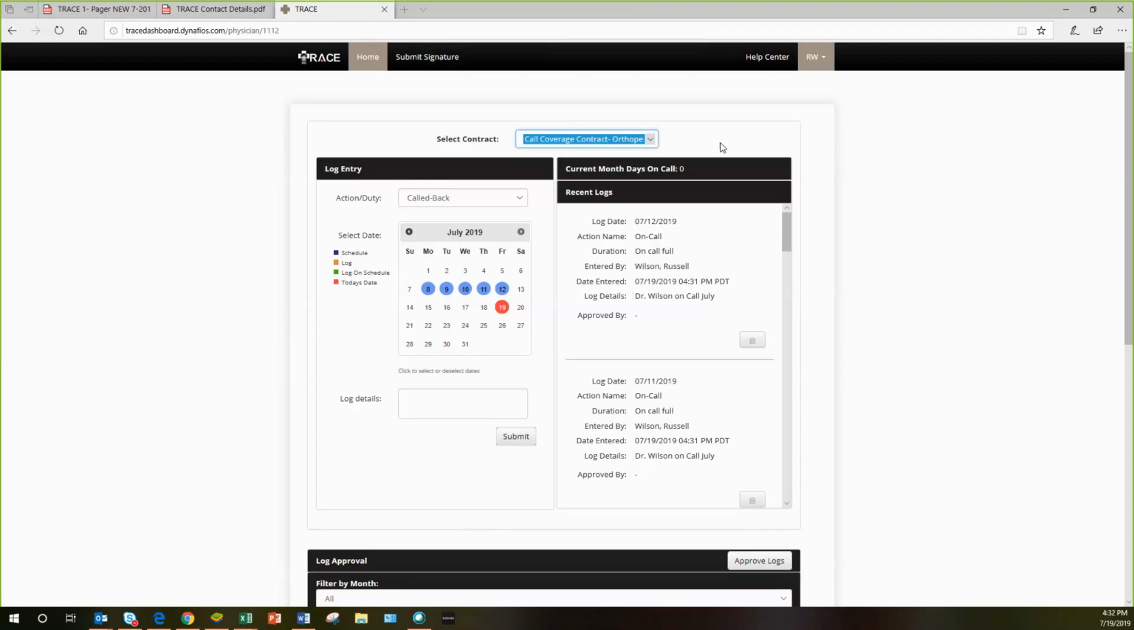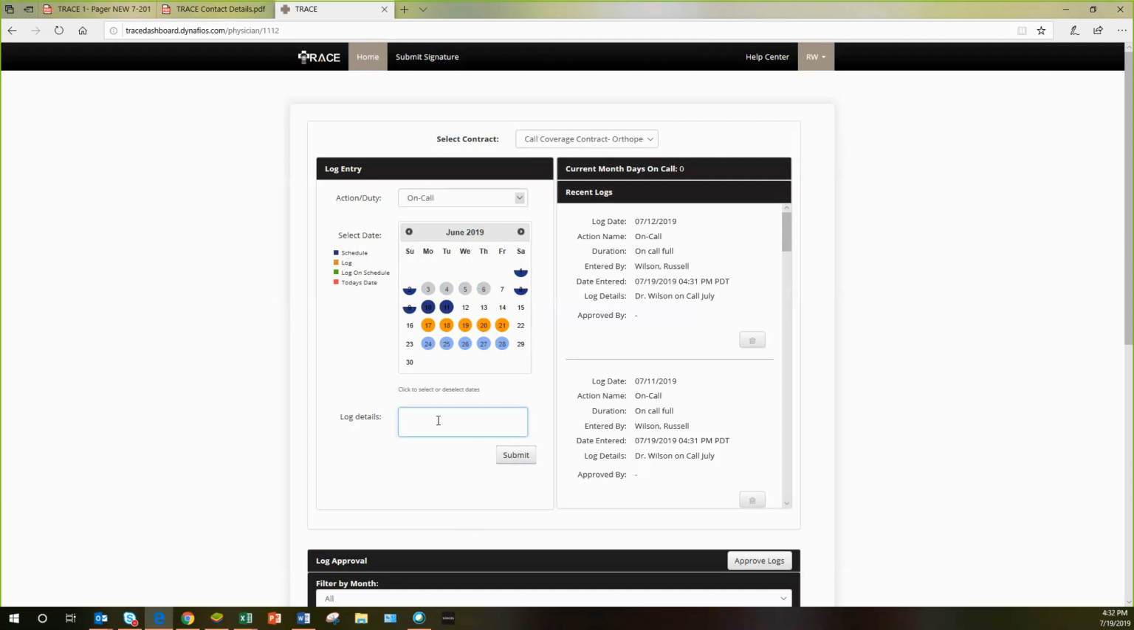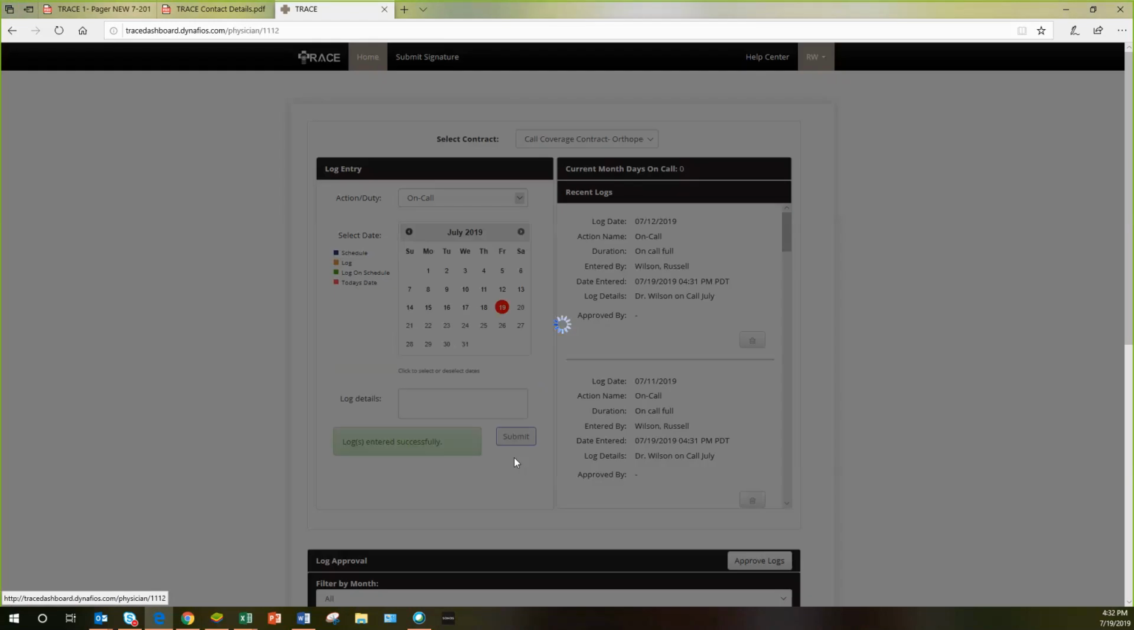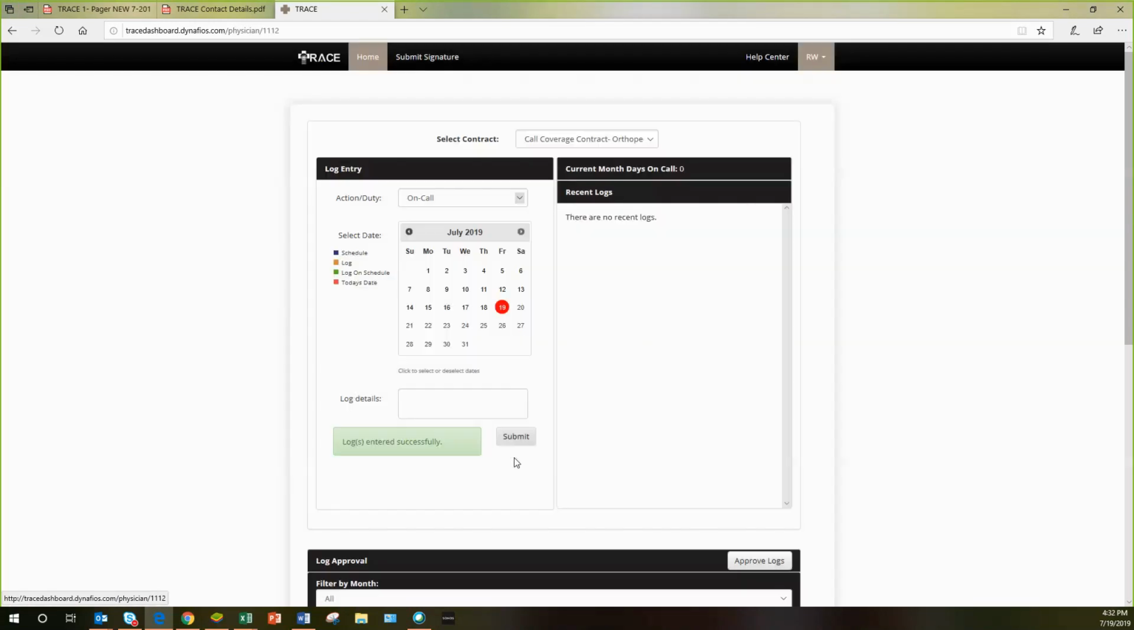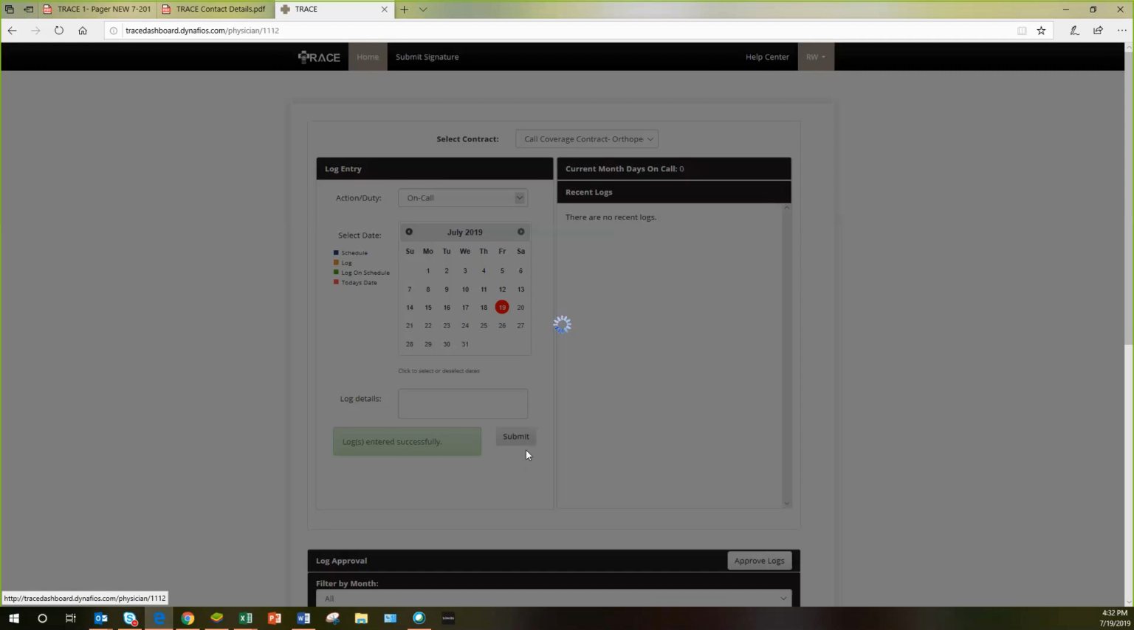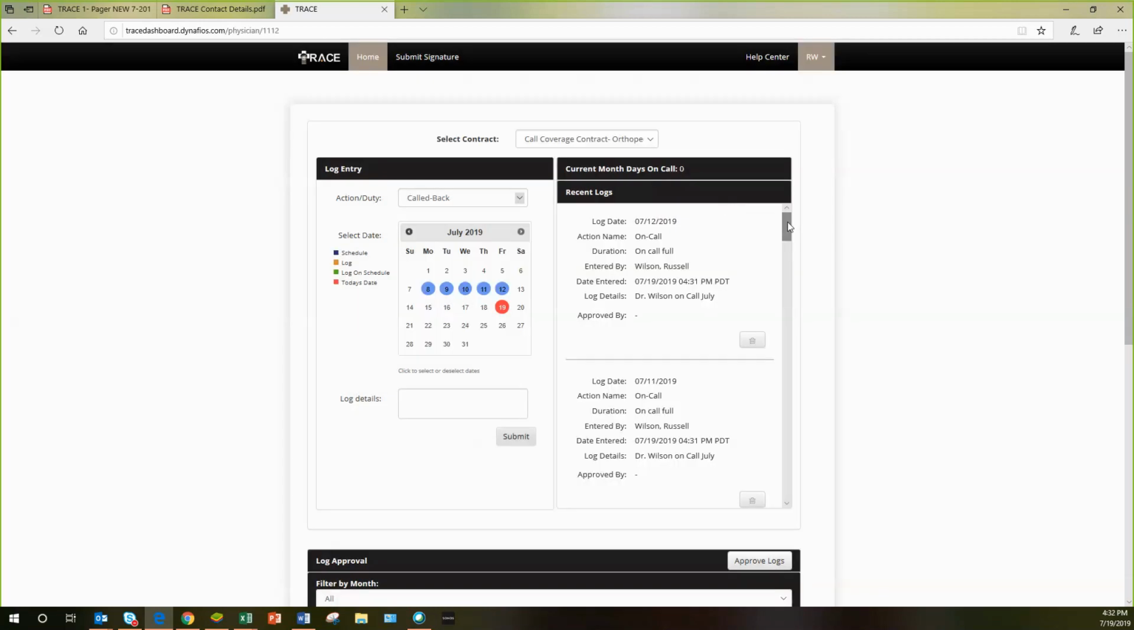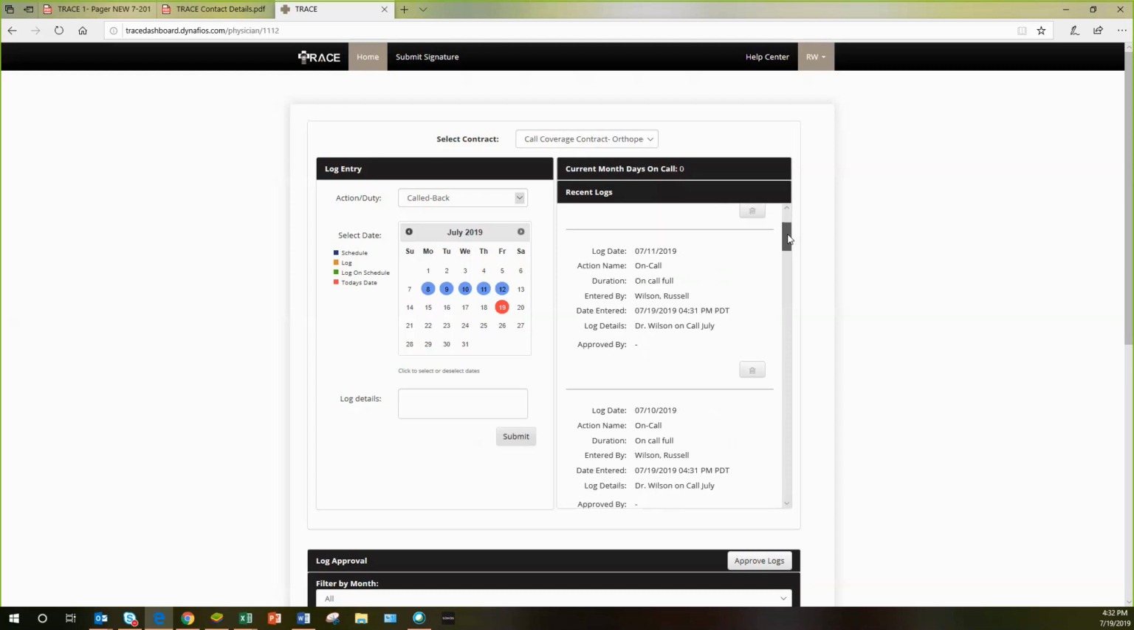Now we will submit our call coverage contract information just the same way. We will select that contract. We will select when we were on call. On call these 4 days. And we will not add any details and we'll hit submit. It's easy as a few steps. And again, you will see all of your recent logs here on the far right of all the days at which you were on call.